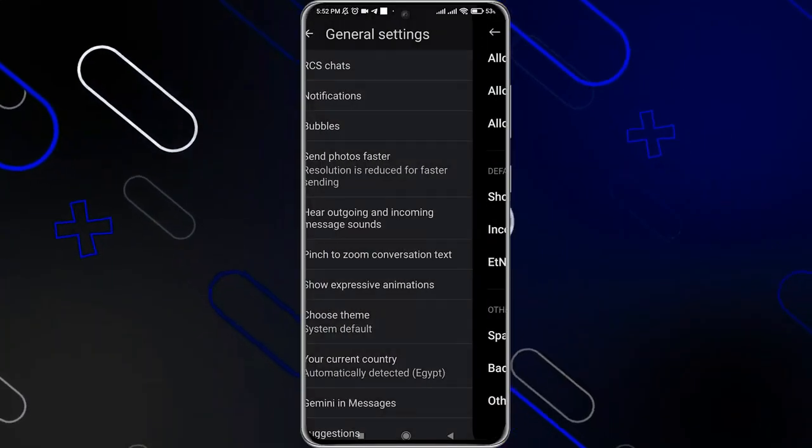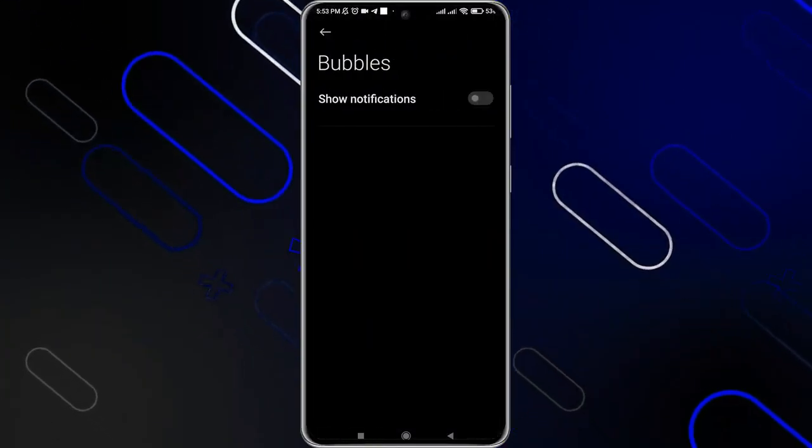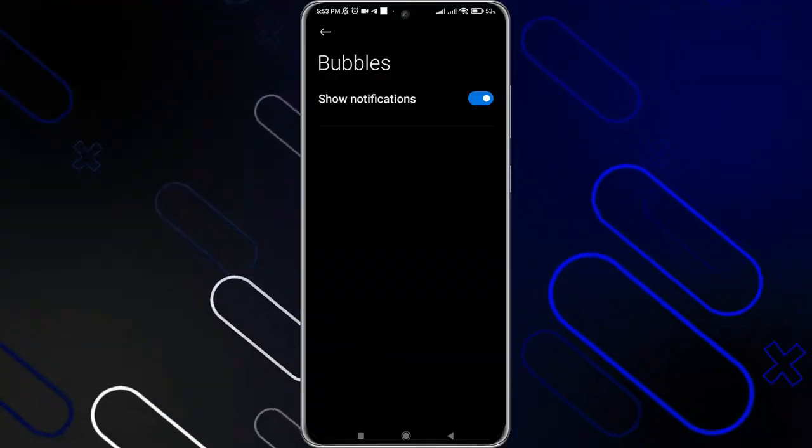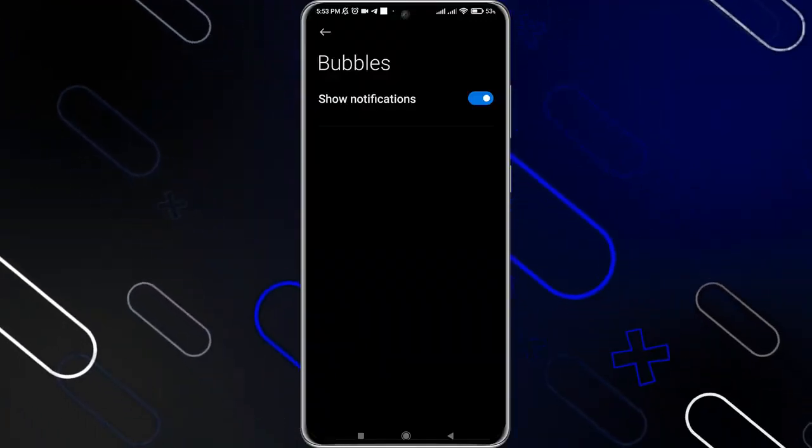You can also use another thing which is called bubbles. You can go back and click on bubbles, then click on show notifications. And this is also another feature that you can use.